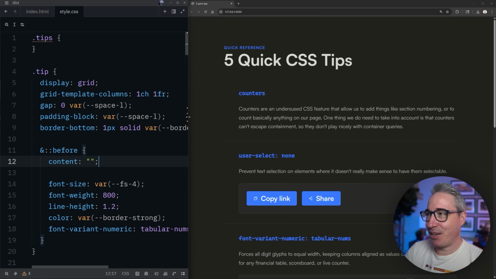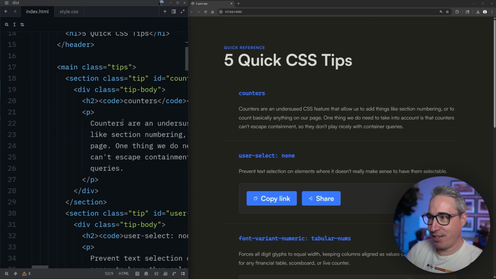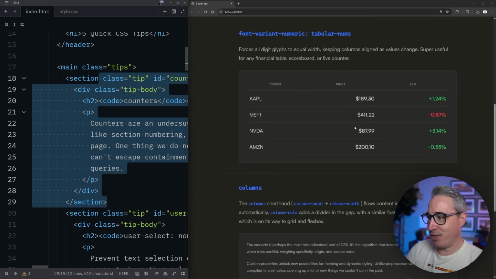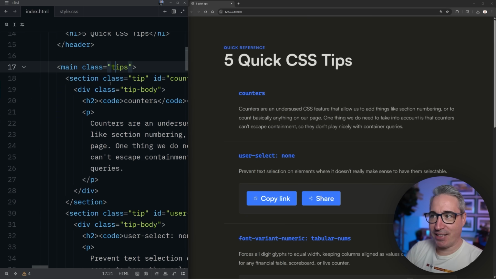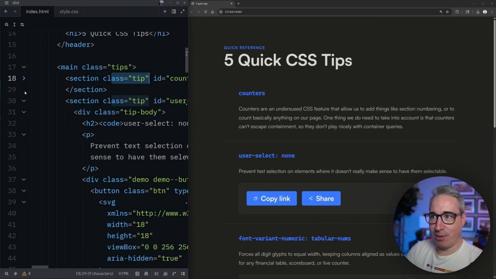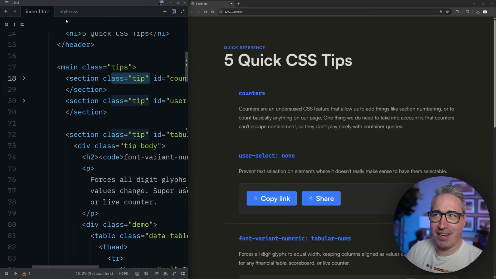The first thing I want to look at for quick tips is counters. Counters are an underrated and amazing feature. So in my HTML, I have a tips section for each one of these. Let's go look. I have my tips, and then each one of these sections for all the different tips we're going to be looking at has a class of tip on it. So tip, tip, tip, you get the idea.